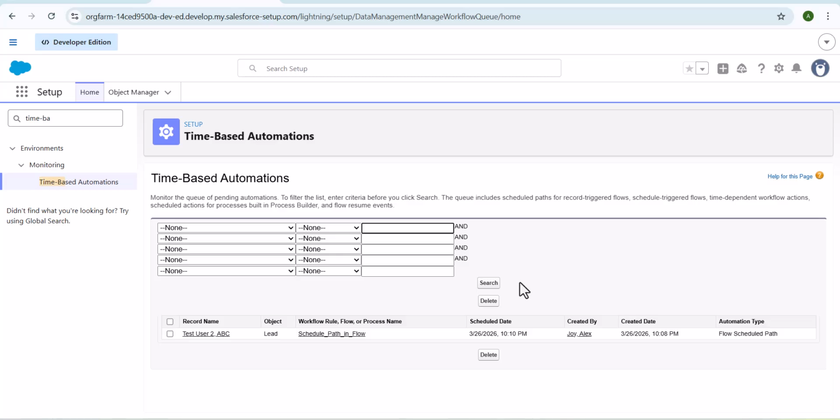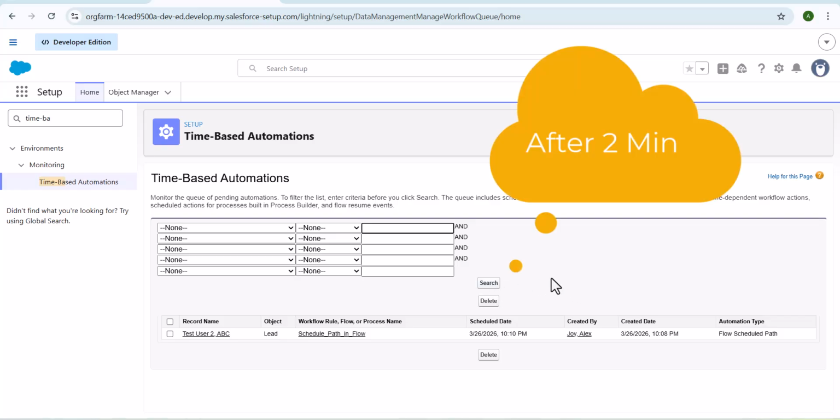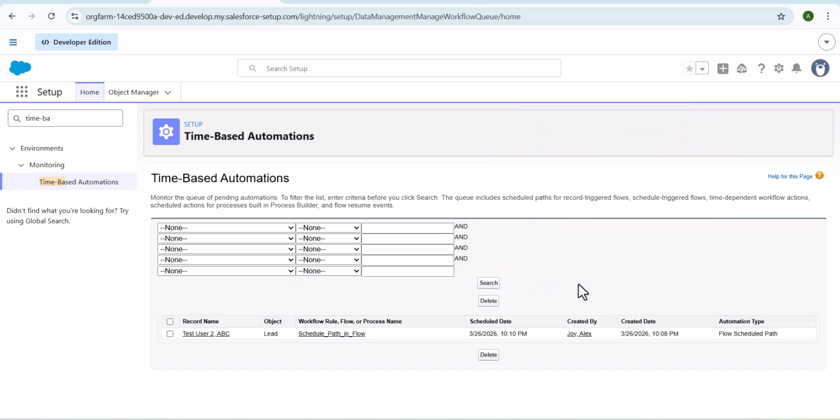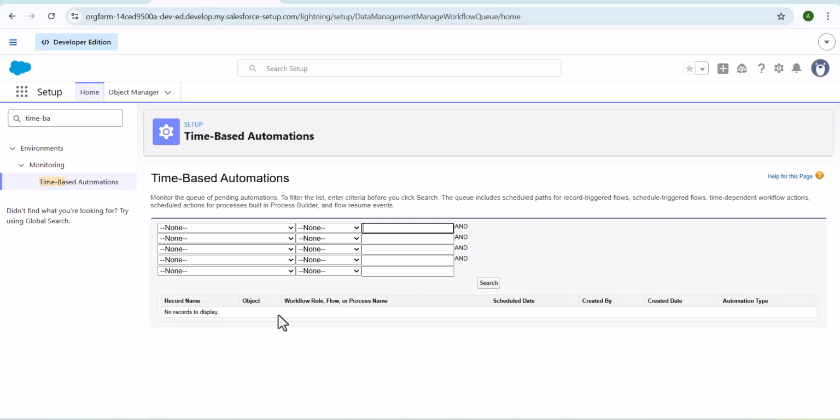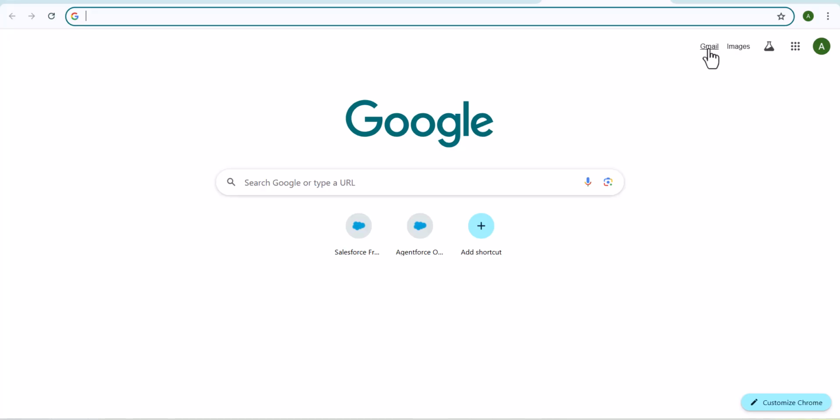So how can we get to know whether the email has been sent or not? Again, as we click on the search button, after 2 minutes, this path will get executed, and here we will not see any record. So now after 2 minutes, as I click on this search, here you can see the path gets successfully completed, and here we don't have any record. Now let's check the email.